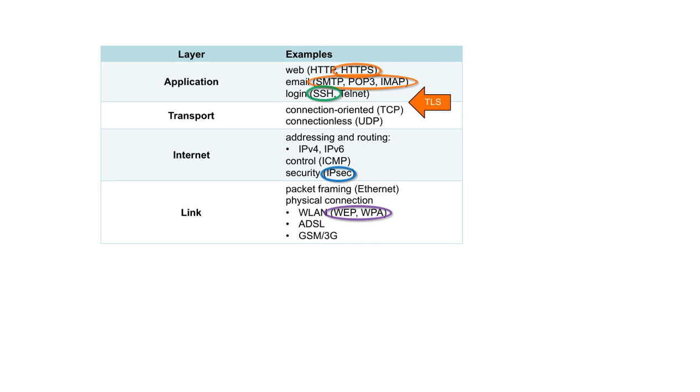This slide shows some examples of different security protocols used in different layers. In the application layer, the application can be a web application, email, or logging. For web applications, we use TLS or SSL, which comes with HTTPS in your address bar. In email applications, we have SMTP, POP3, and IMAP kinds of protocols to provide protection to email services. And for logging, SSH and Telnet kinds of protocols are there.